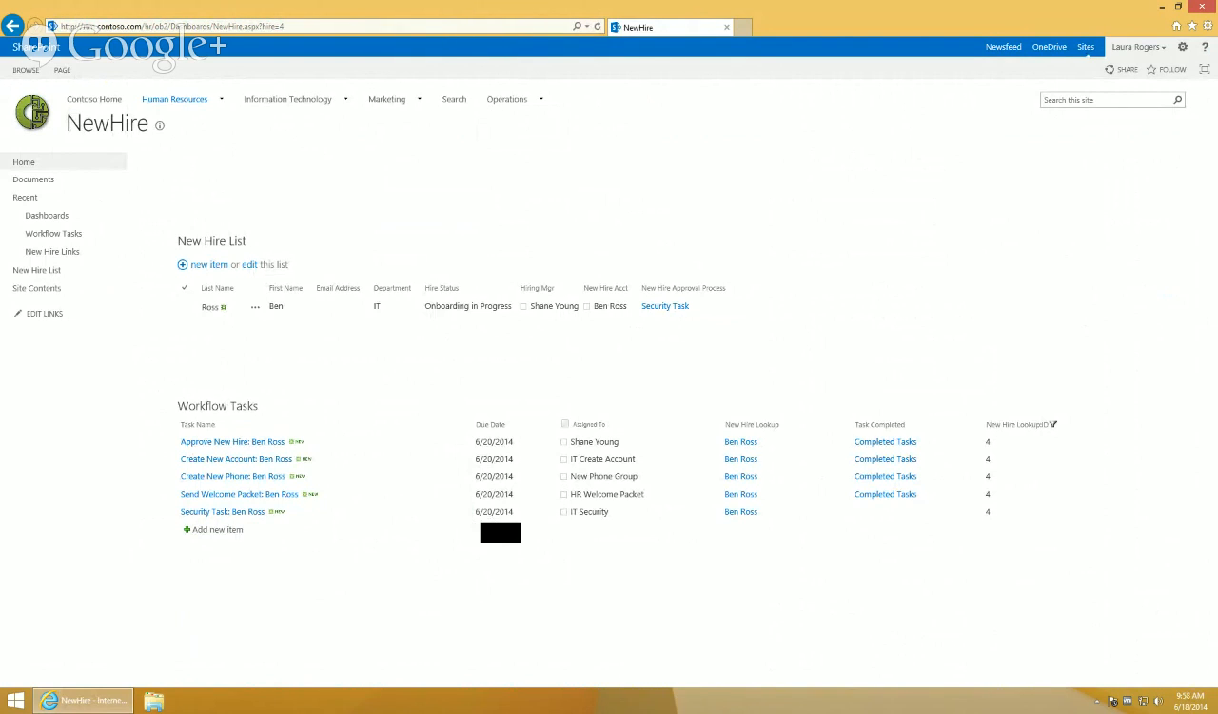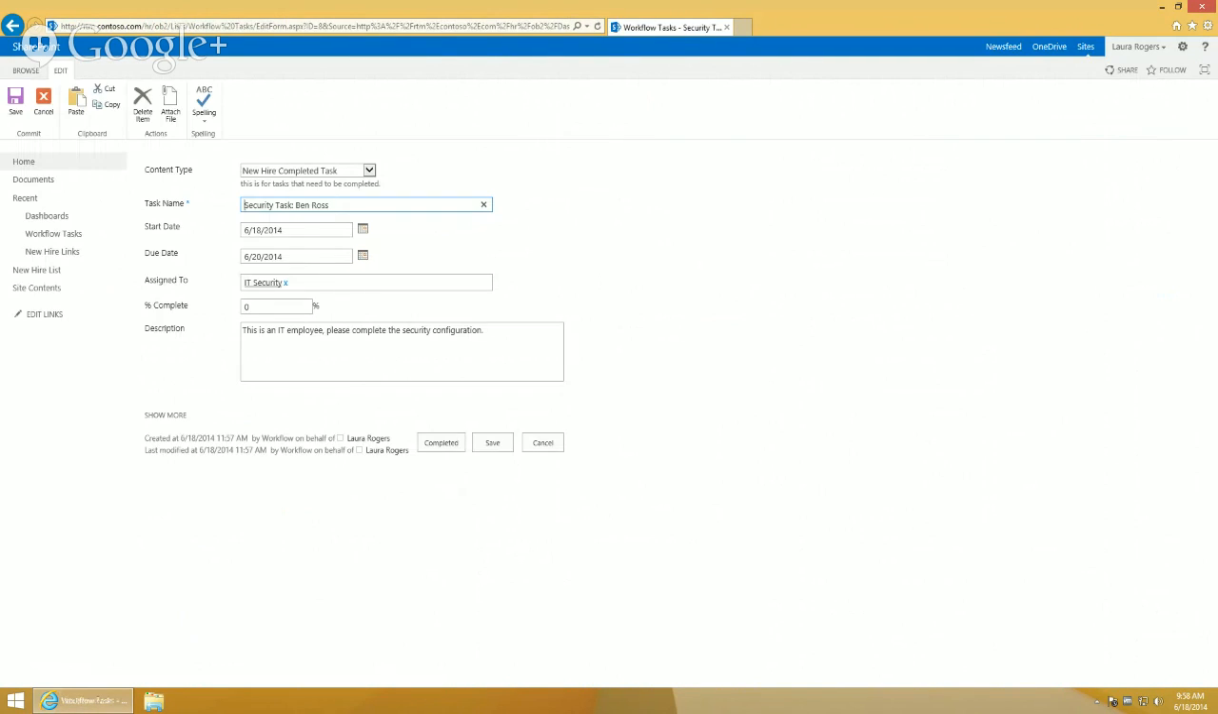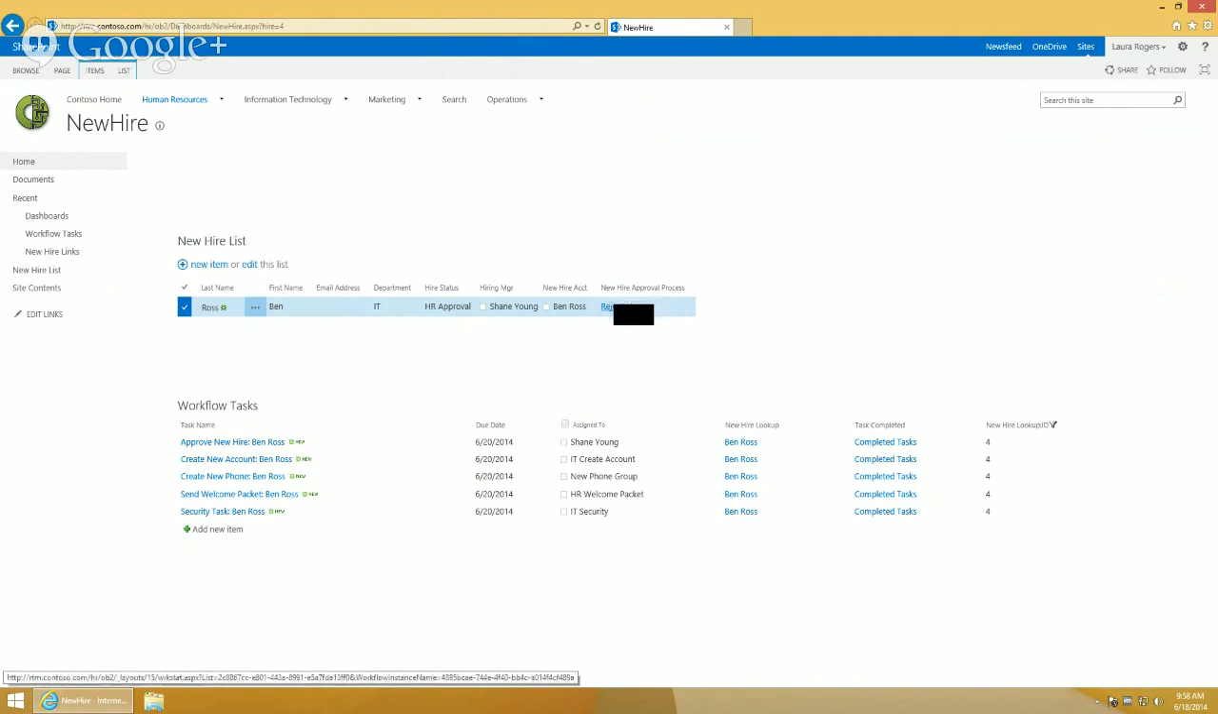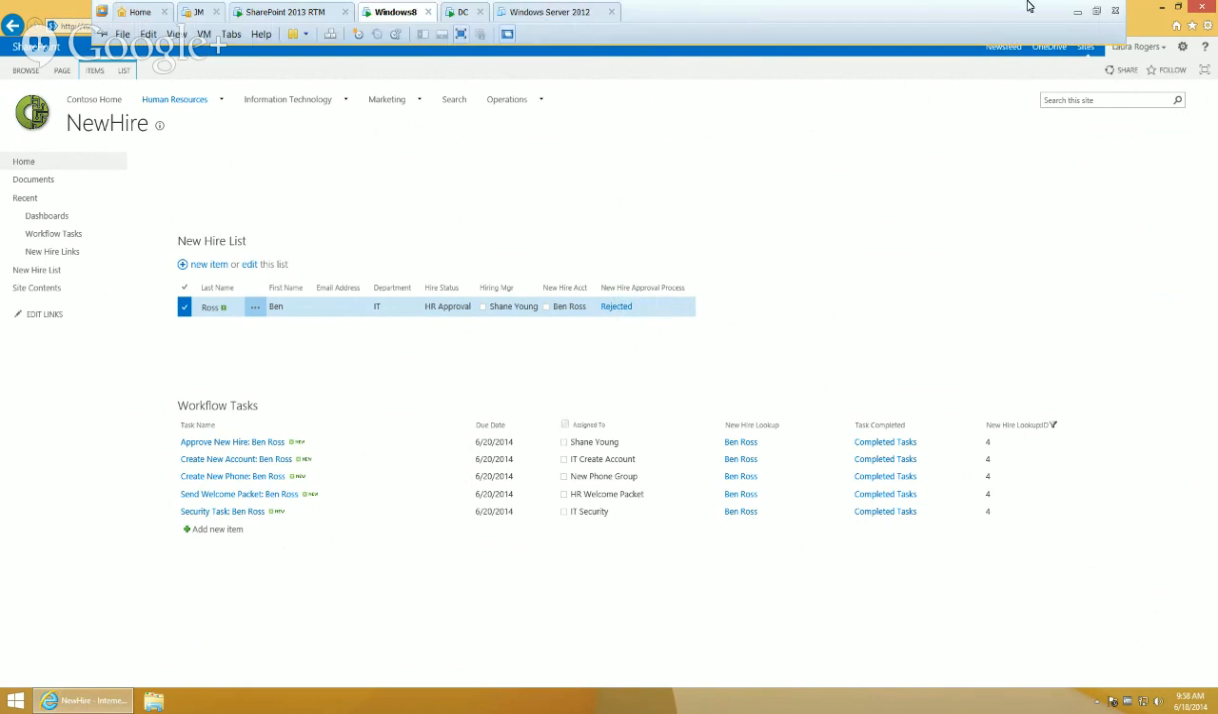It saw that he was in the IT department, and it went to the IT security task. Pretty awesome. And then I will edit that and mark that as completed. And I don't think I did the rest of the workflow. See, it went the wrong way, so it went to rejected. So that's kind of where I left off with the workflow. We have to pick up at the security task and go into HR approval and make sure that works correctly, because nobody rejected this, but it says rejected. So we just have to figure that part out next.